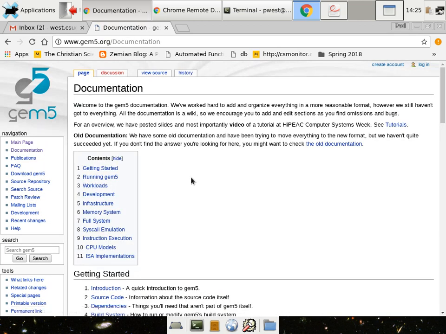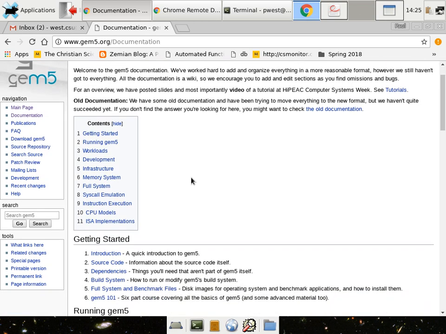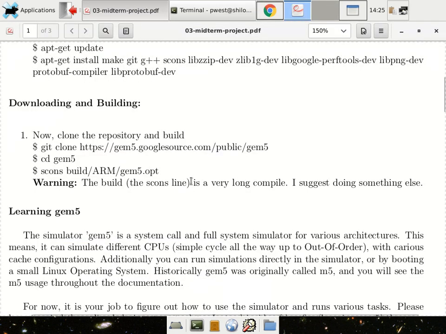Some of it is out of date. I'm warning you that right now. But they give you a lot about how to build systems, introductions, source code, etc. But the main thing is clone it, cd into it, and then run the scons command. Warning, this thing takes hours to compile. But luckily you only have to compile it once for the midterm.